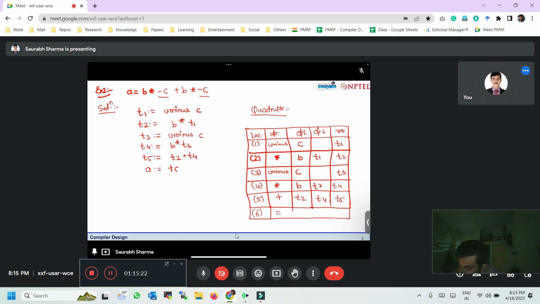Then I think we should go for control flow and Boolean expressions. We have around 45 minutes left. Okay, so let's go for control flow.